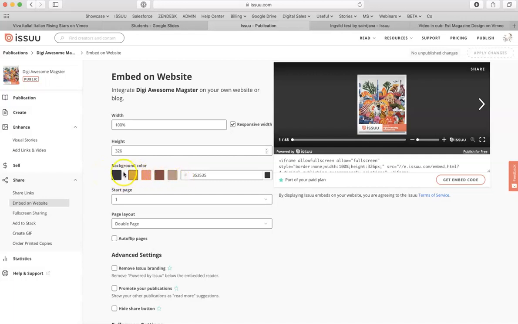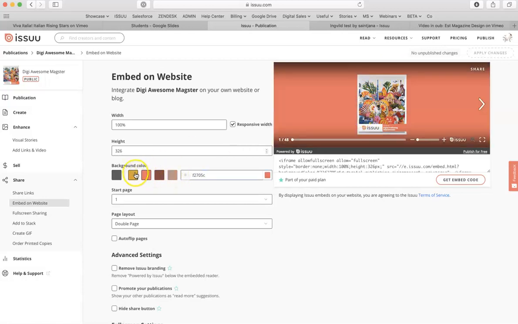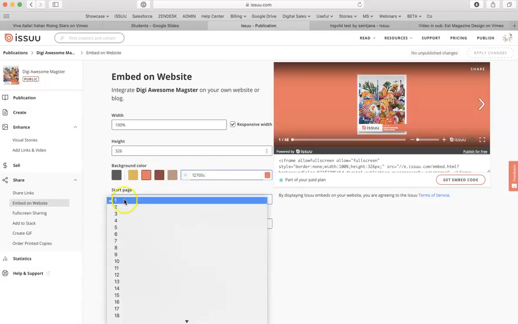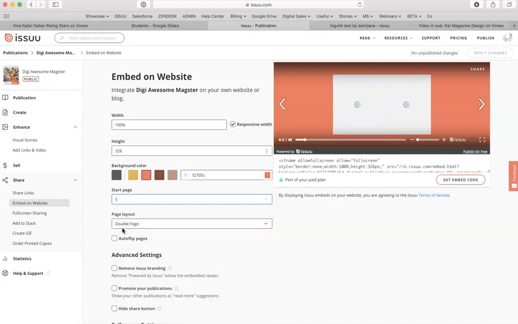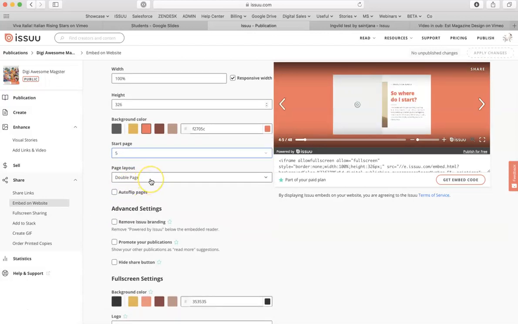select the background color. These are selected from the cover of your publication, but if you want any other, you can simply go and select the color in here. You can also type the color code. You can have it start from any page in your publication. You can also select if you prefer a double page layout or a single page. For this one, I would prefer to have a double page spread.